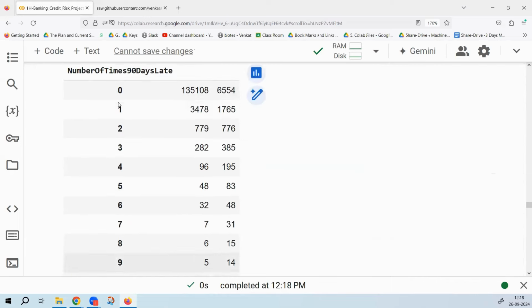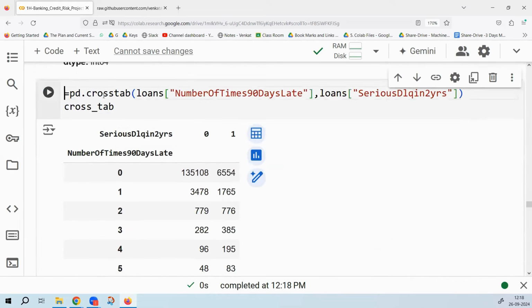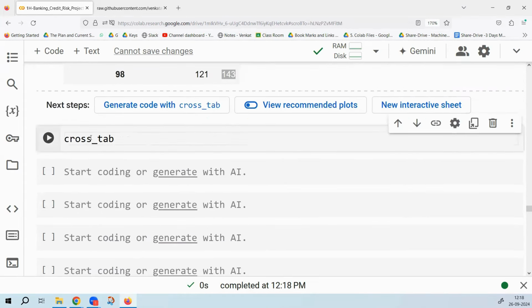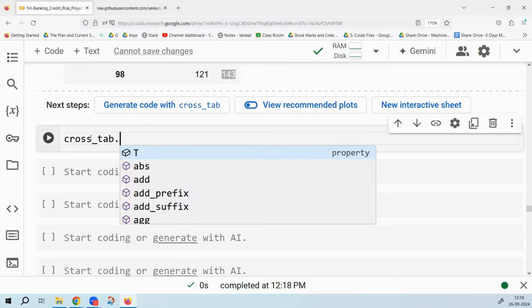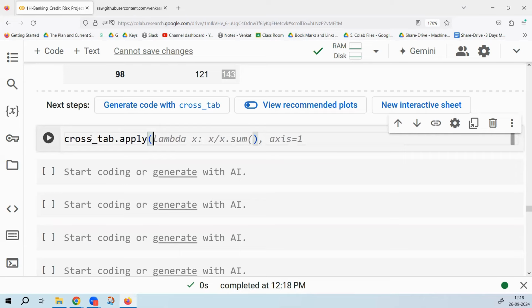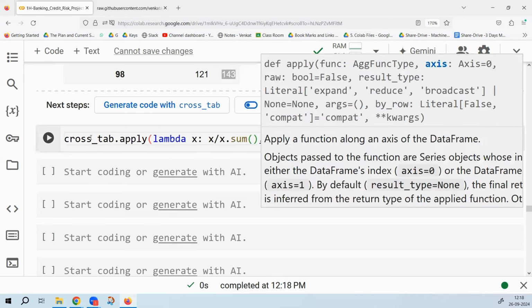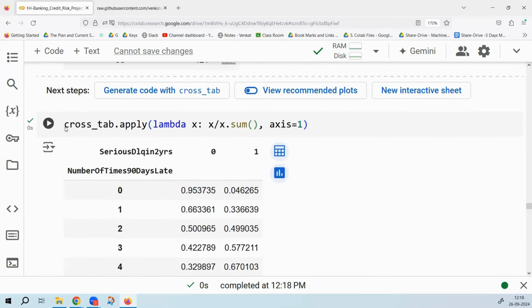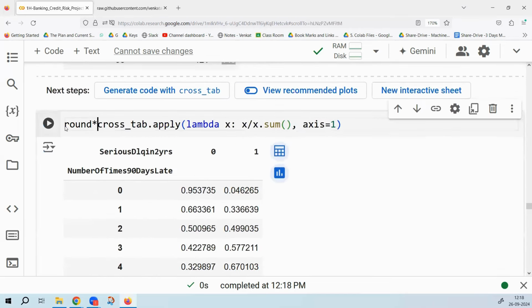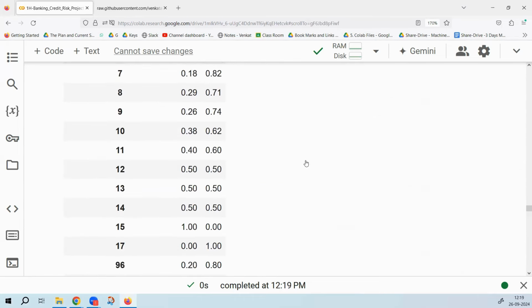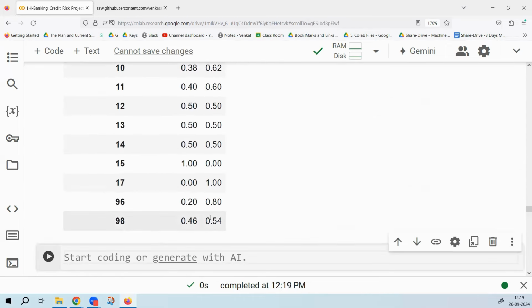So what I'll do is this cross tab dot apply. There are multiple ways of doing it. This is the slightly easier way of getting it done. Now I want to put a round function around it. Round it to two decimals. Now I can see 96, 98 has 54%.